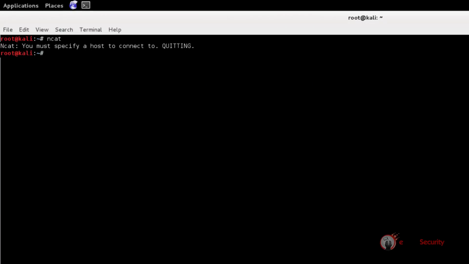Once you have NCAT installed, open a new terminal window and execute the program using the NCAT command. On Kali Linux, it is already installed. Indeed, we can see that in order to work, we need to specify the host to connect to. To see the available options, we can run two commands: man NCAT or NCAT -h. Man NCAT is much more detailed, so let's run the command and see what we get.